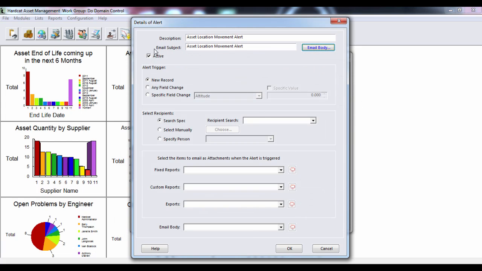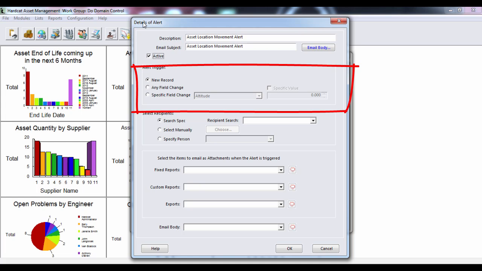We can specify if this alert is active, or we can deactivate it if it's not required anymore. Now, how is this alert triggered? This alert is triggered when the location is moved.